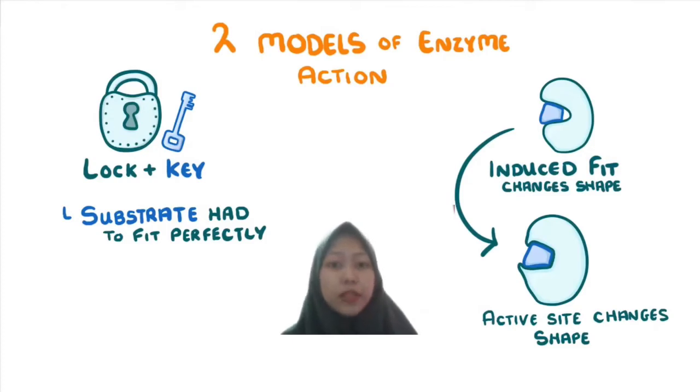There are two models of enzyme action that you need to know about: the original lock and key model and the induced fit model. First, in the lock and key model, scientists thought that substrates had to fit perfectly into the active site, just like a key fits perfectly into a lock. And then we need to know that the enzyme actually changes shape slightly so that it fits more neatly around the substrate. This idea that the active site changes slightly to perfectly fit the substrate is known as the induced fit model.